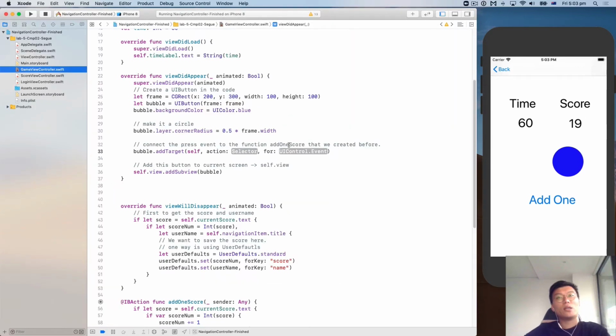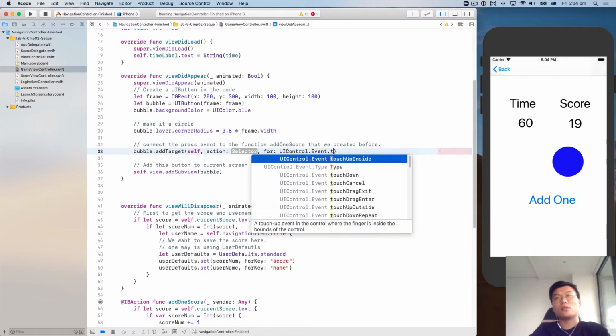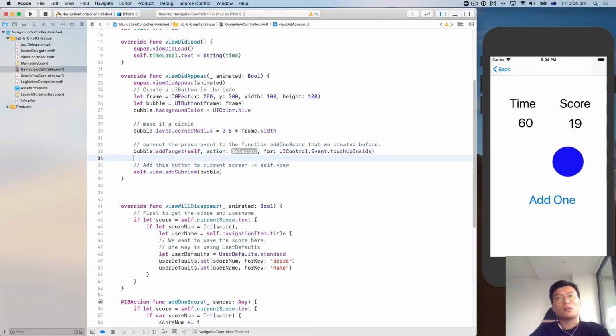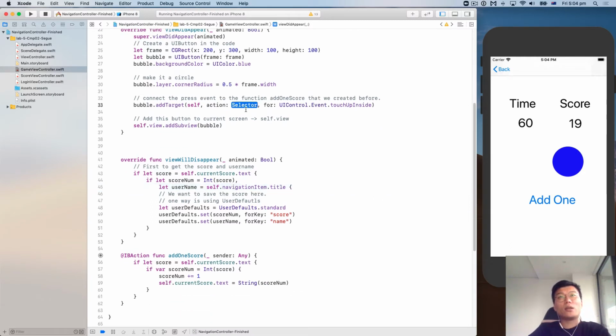So in here, it is still the same. We need to call touch up inside. We first highlight it and press return, okay? And then we add dot in the end and type in touch up inside, and this one will pop up, and we choose this one. And the selector is this action, okay? Self is the current object. You have to add self here.